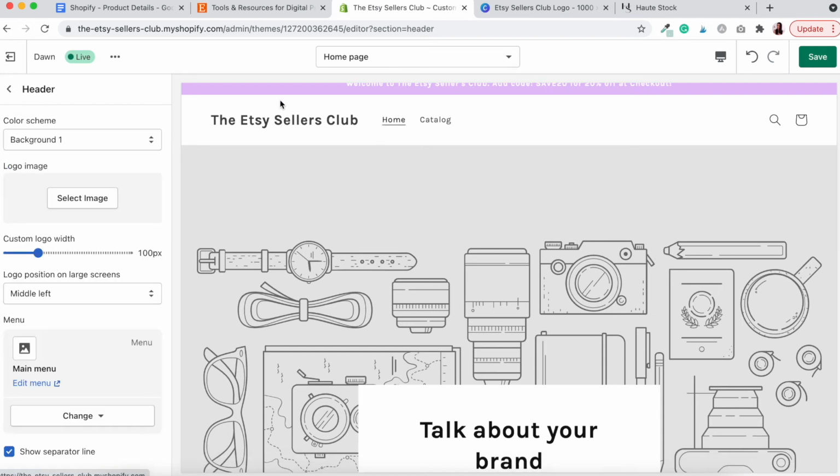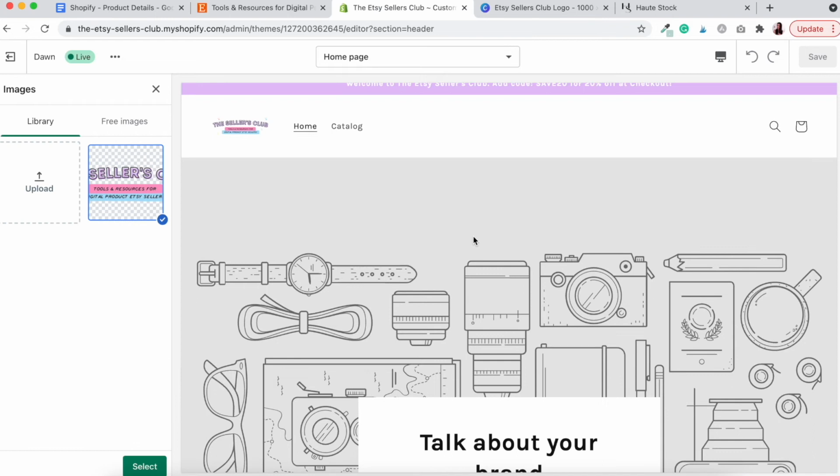By default, it's going to add a text for your logo, but we want to add in our own personalized logo that we have created. To do that, all you would do is save your logo as a PNG file, preferably with a transparent background, and then select the image when you have uploaded it. I'm going to go ahead and do that now. Once you have uploaded your logo, you just want to select it by making sure that the check mark is on and then go select.